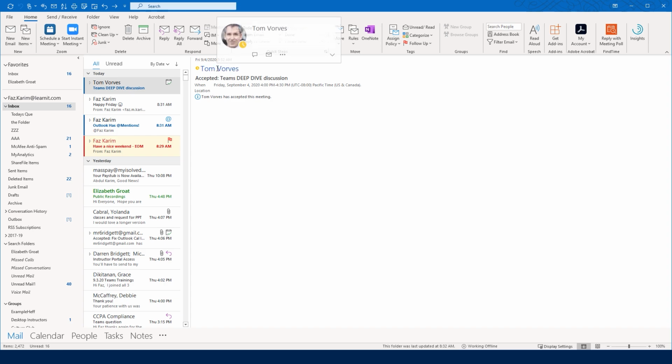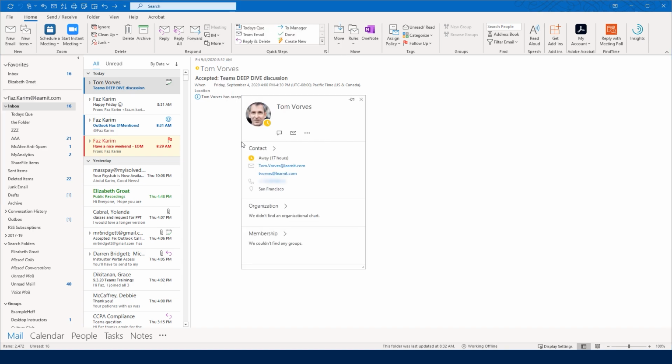Now that Tom is in my Outlook contacts, I can also right click. And if I need to, I can open up his contact card. This will allow me to see all of the information nicely compact in a little card, to where if I need to, I can send an instant message, or I can go ahead and create a new email message to Tom and see his availability and how long he's been away.